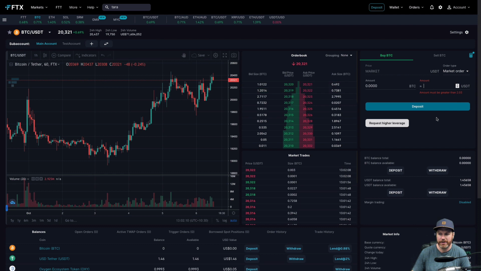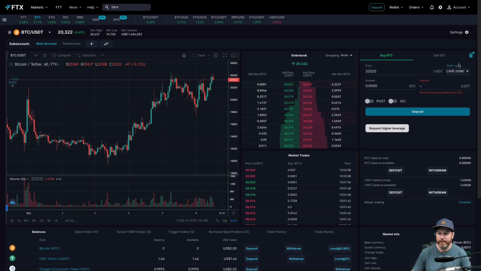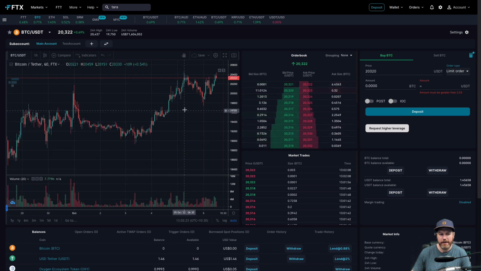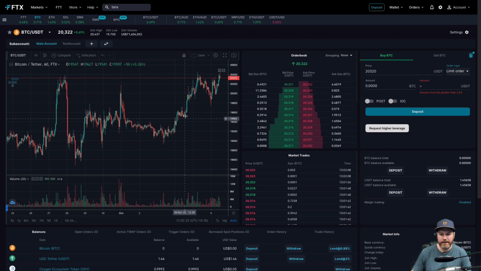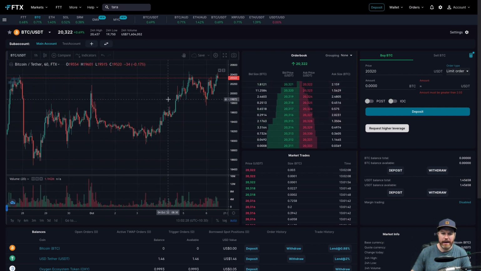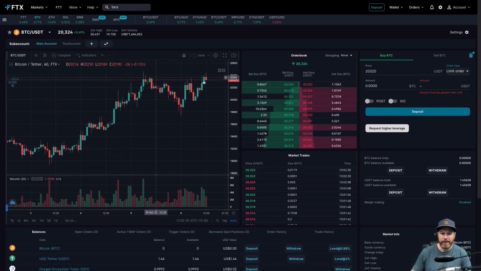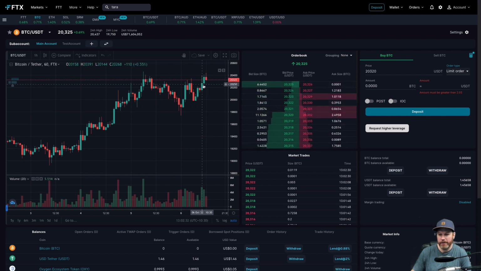If you want to be a market maker, which is always a best practice when trading on cryptocurrency exchanges, you will change this market order to limit order. This way you can choose the price that you want to buy Bitcoin at. You can see that there is a lot of volatility in the market, and instead of paying the current price, if we're a little bit patient, we can get more Bitcoin for the money that we're spending.